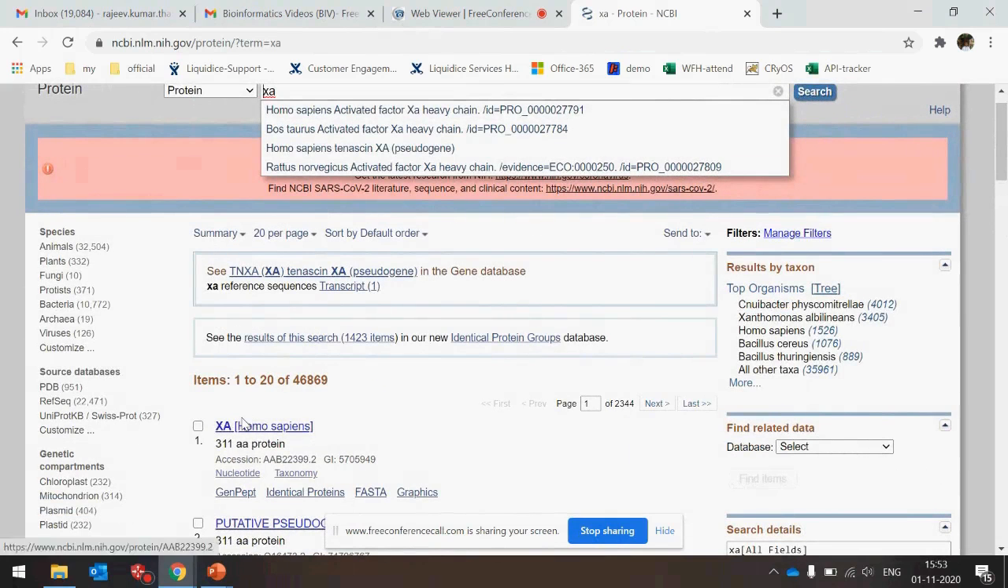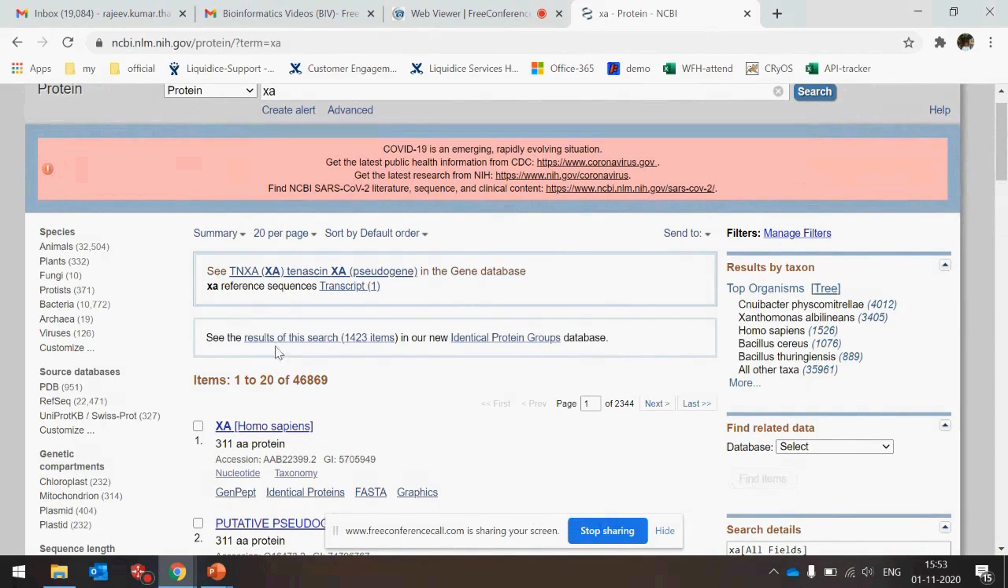So, for example, we are searching for XA protein, which is a blood coagulation protein, as Abrar told. Factor XA is a blood coagulation protein, and we want to obtain information about it from the very basic level. We saw that 46,869 entries have been deposited by different people, and these are the source databases. On the left side, the names of the species are given. In animals, 32,504 sequences of XA have been deposited, and of plants this much.